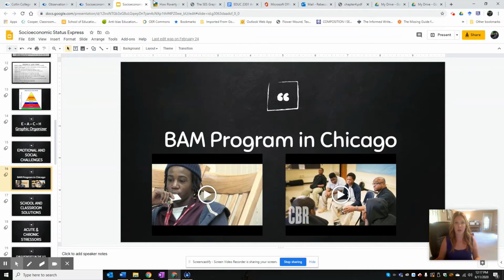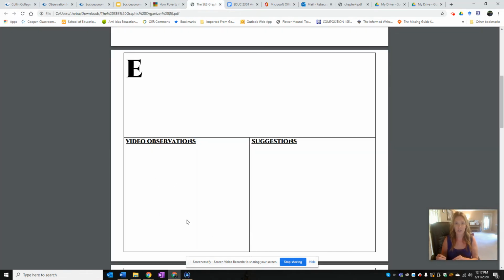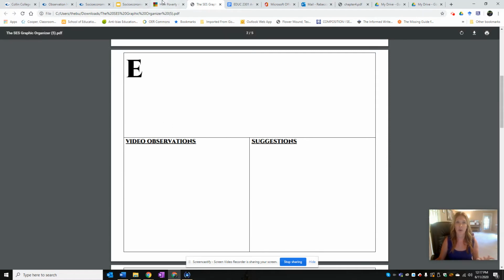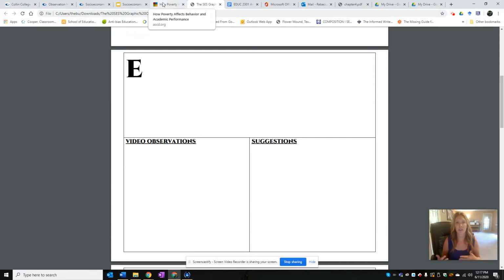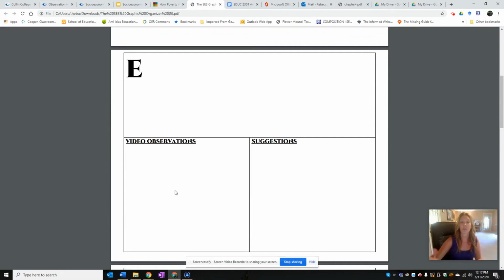And so what I'm looking for in this part with video observations is what are you seeing in the videos that reflects some of the concepts he was talking about for that letter? So for example, for emotional and social challenges, one of the things that Jensen talks about is that kids who are coming from poverty really have a hard time with impulse control. They're hardwired with some basic instinct emotions like anger and joy. And so if they don't have these other things like empathy or compassion, that's because they were never taught those things, because we're not born with those things. So in the videos, what are you seeing that specifically reflects that letter? So that's what you're putting here in the video observations.